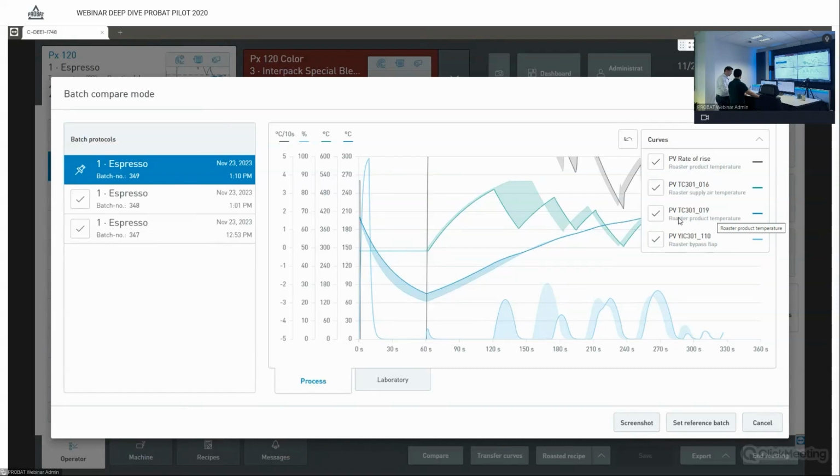You said rate of rise. I guess there was also a question regarding rate of rise. Yes. What is it? The rate of rise is the temperature change in the last 10 seconds.